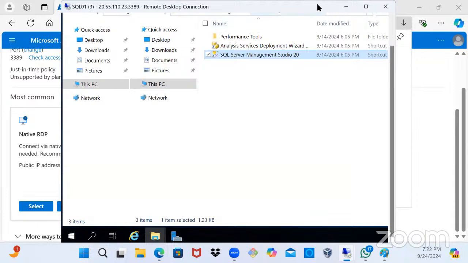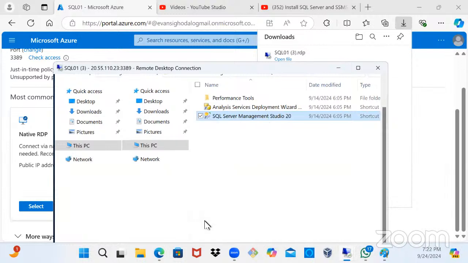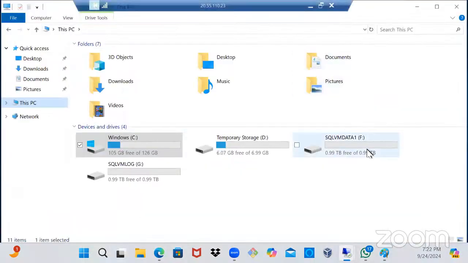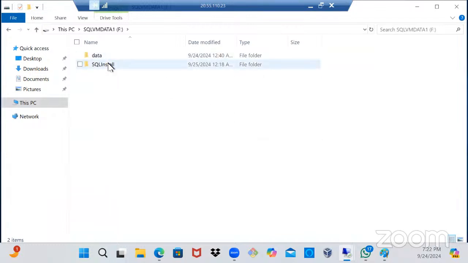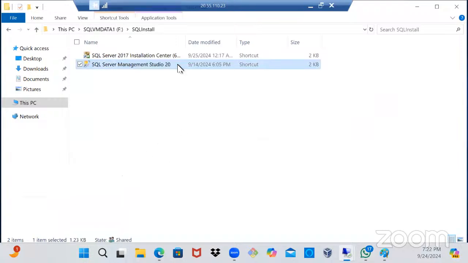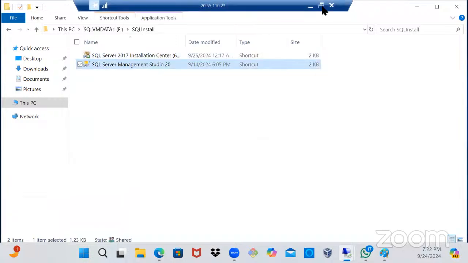Can you see it? What do I want to do? I just want to copy it. When I copy it, where am I going to put it? That same network part I created, which is inside here. I hid it here, SQL install. I want to dump that file here, paste. So now I have my SQL Server engine and I have the management studio.